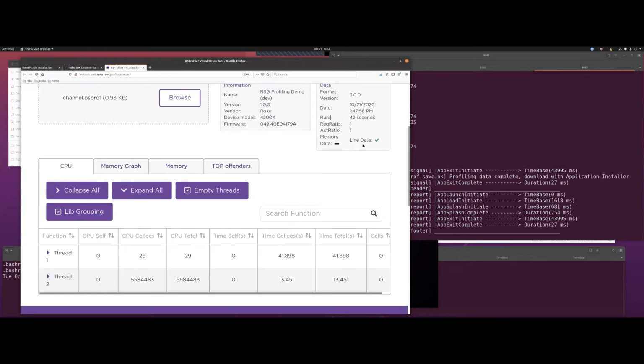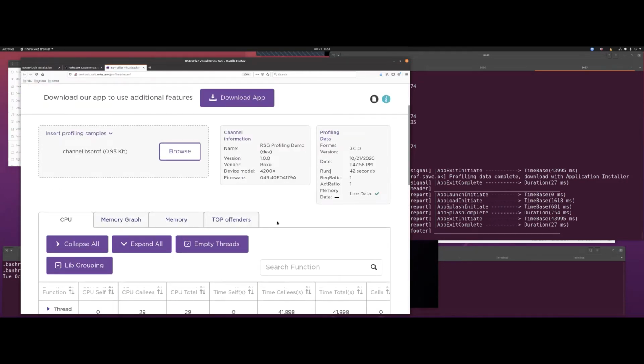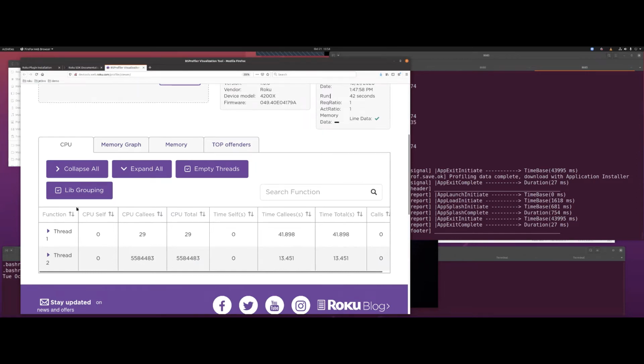Okay, so now that we've got our summary figured out, let's start looking at the actual data. I think it's worth looking at these columns. Let's start with these CPU columns. CPU self, again, when we say CPU, it's really BrightScript opcodes executed. I'm not going to say that again. Throughout this whole demo, that's what we mean.